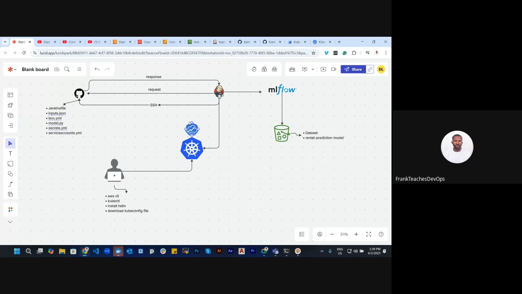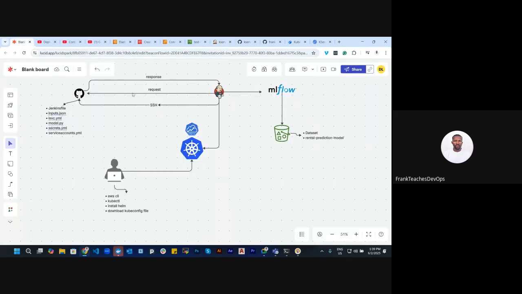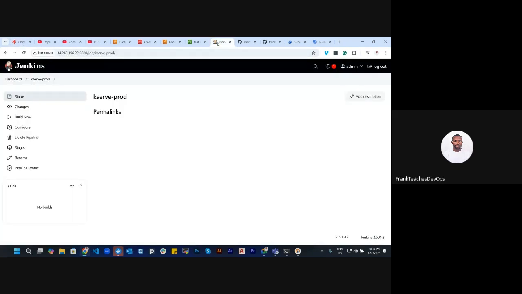Let's now start having some nice errors. I'll now go and deploy. So let me create an automated webhook. I need to set up a webhook between Jenkins and GitHub, so I don't need to be manually clicking build now.